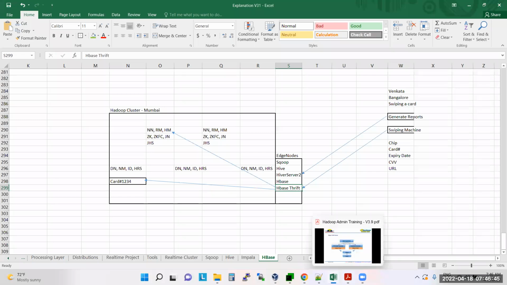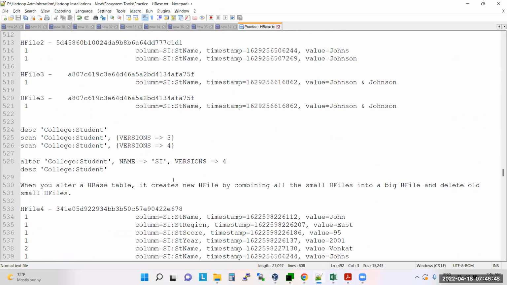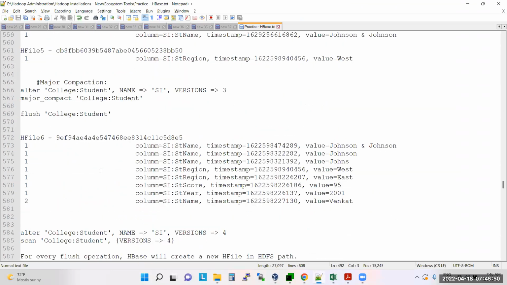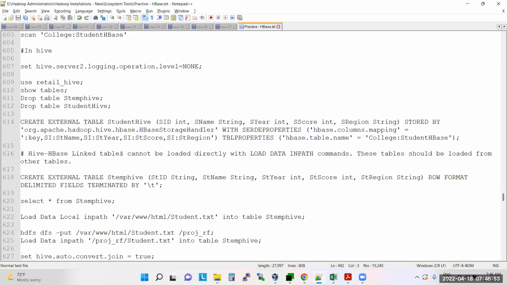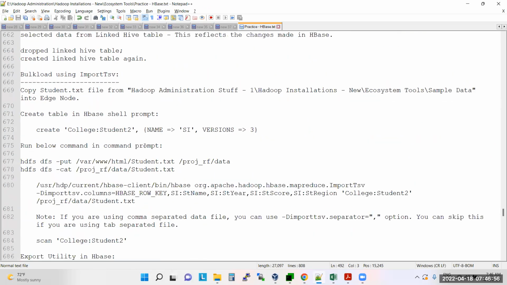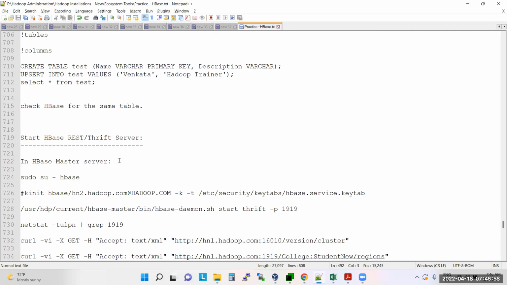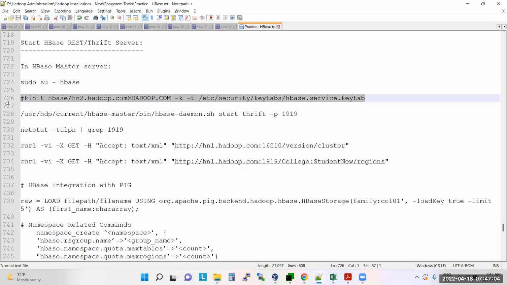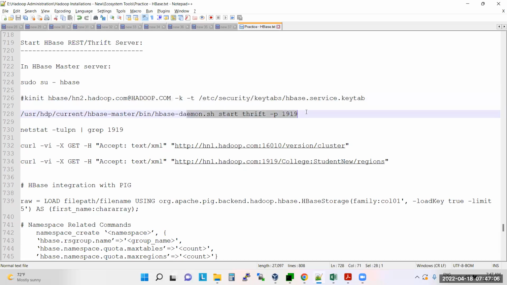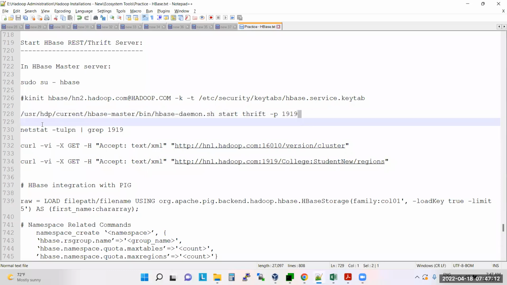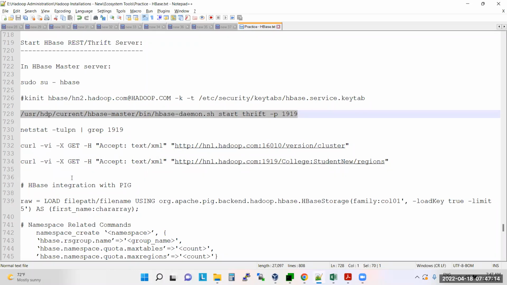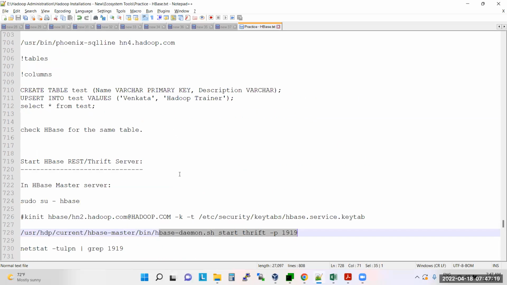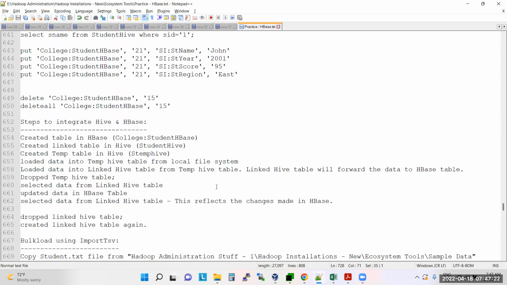If you want to start the HBase Thrift server, it does not come like a service in HBase. So where is the HBase Thrift server? This is how you need to connect. You run hbase-daemon start thrift. So this is how you will be connected to HBase Thrift. You'll be starting the HBase Thrift on whatever machines you want. Clear? Any questions?